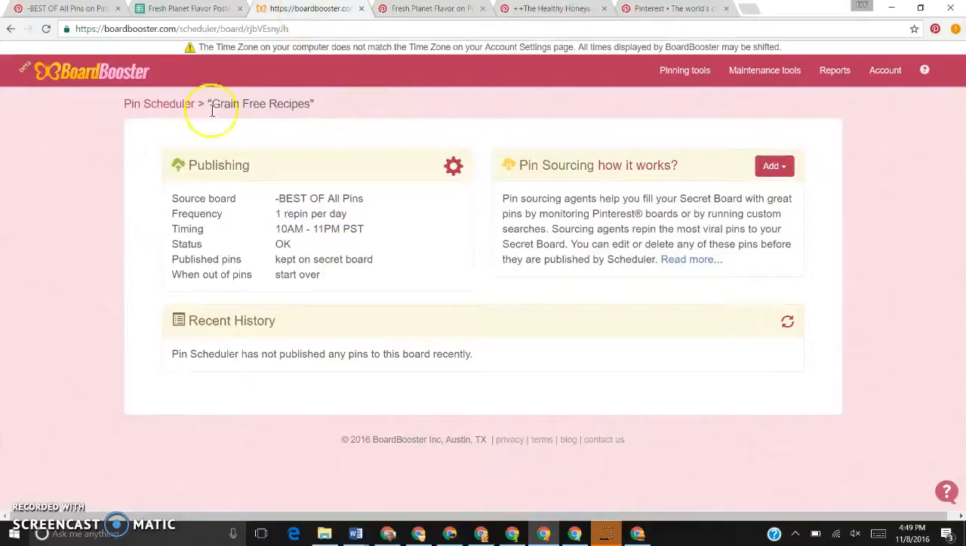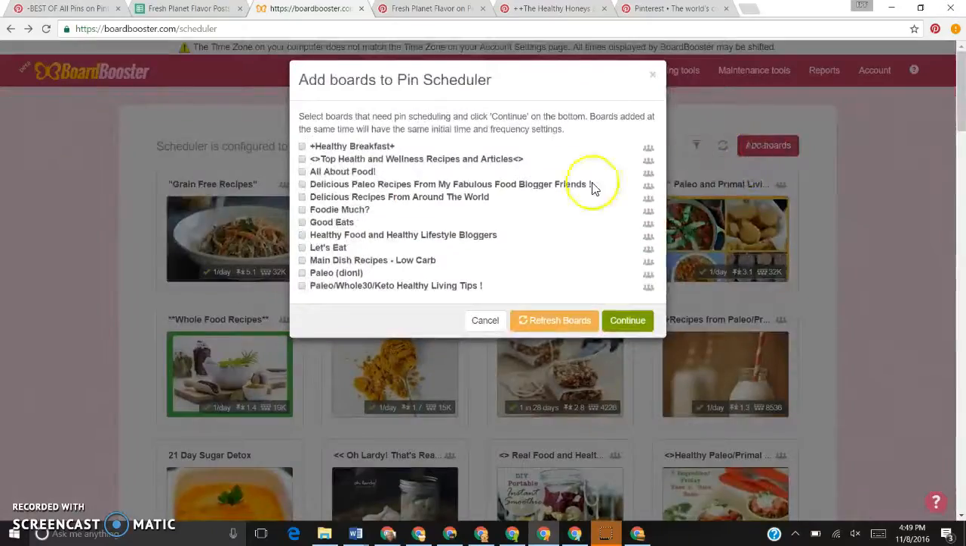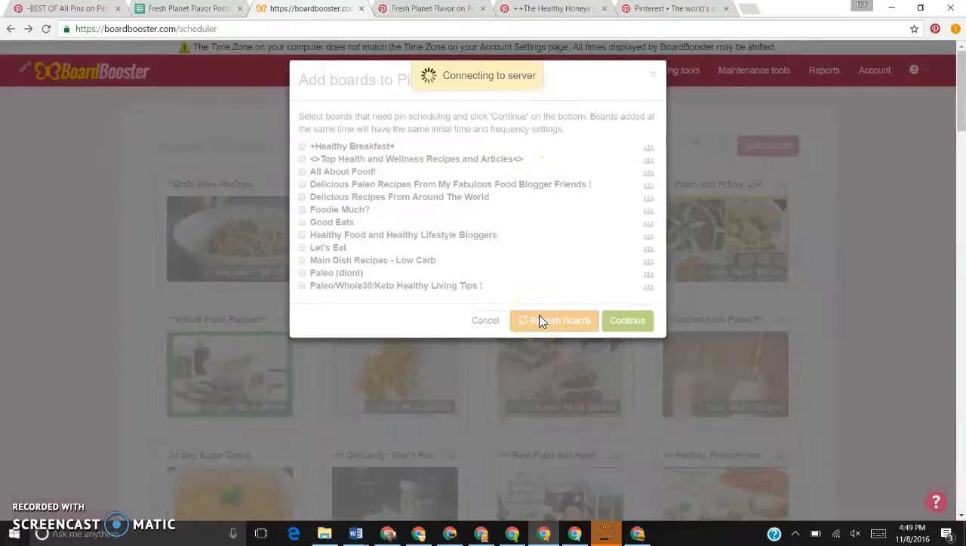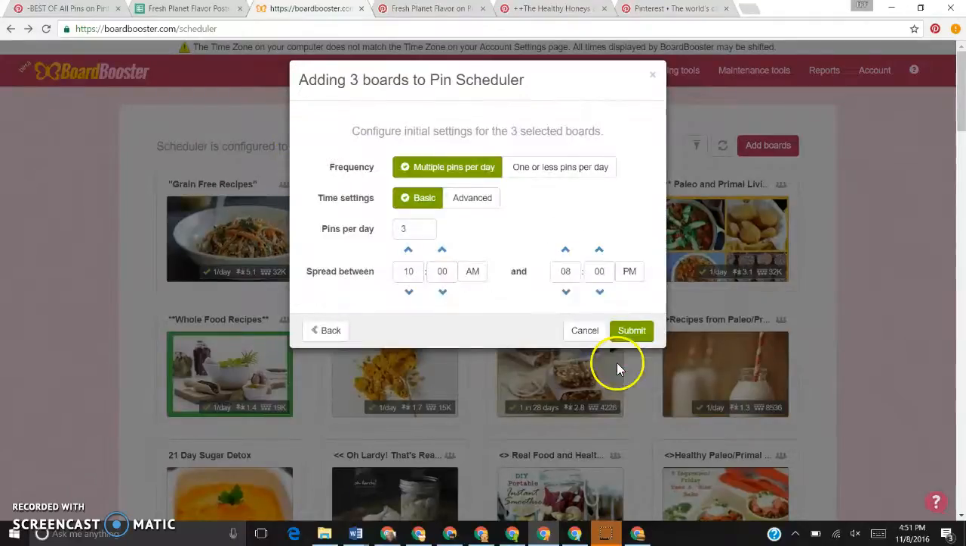Then you'll need to go to Board Booster, back over to the scheduler. You're going to want to add those boards, and it's not going to have them in the list. You're going to have to refresh, which can take a few minutes. So I'm going to pause my video until it comes back up. Okay, so it did its thing, and it pulled in these 3 boards for us. So we're just going to click on them, click to choose them, click continue, and I set it at pins per day of 1 and 10 a.m.